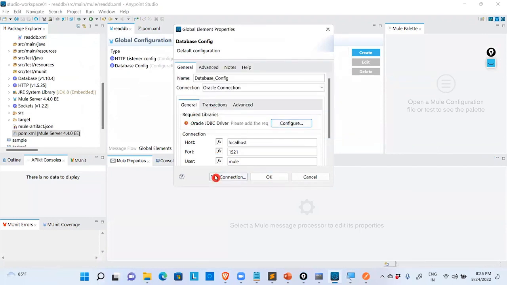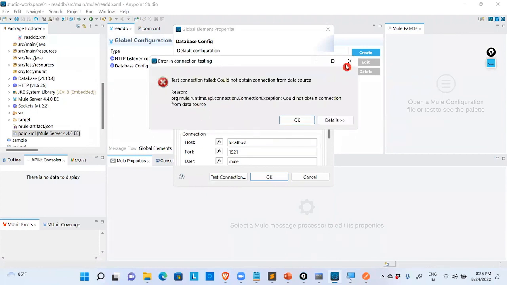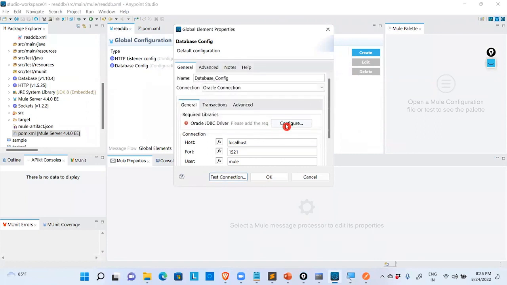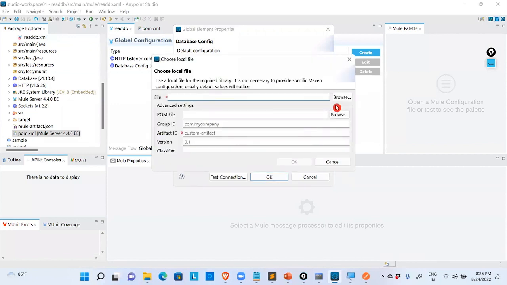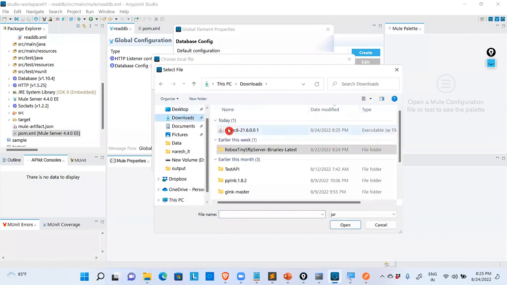Is there any dependency? No. Then let's try to check the condition and see what happens. You can see it failed, right? Now we can configure. You can see the second option it is showing: use local file. Click on local, then browse to where it is available inside the downloads. Select this file and open it.